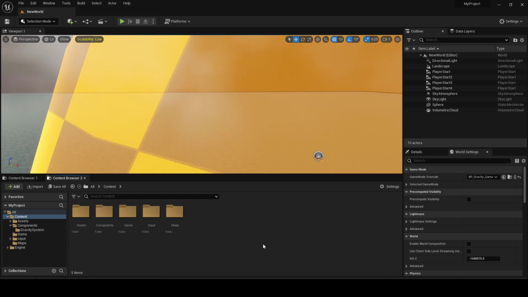Welcome. Today, I think I'm going to take a look at trying to do some gravity because I want a simple gravity system, but I haven't really been able to find one. So here's how I did it, or at least I attempted it.